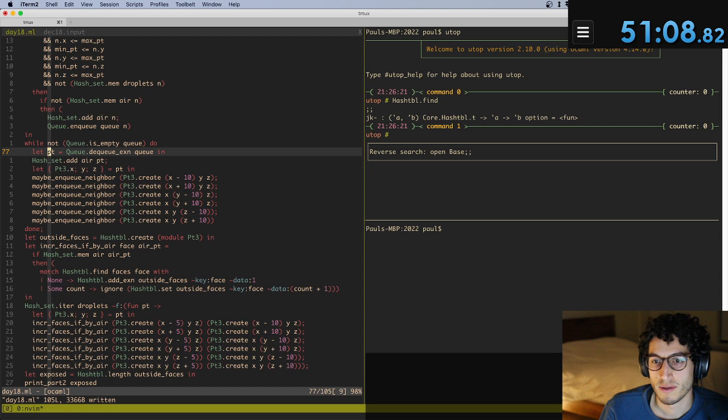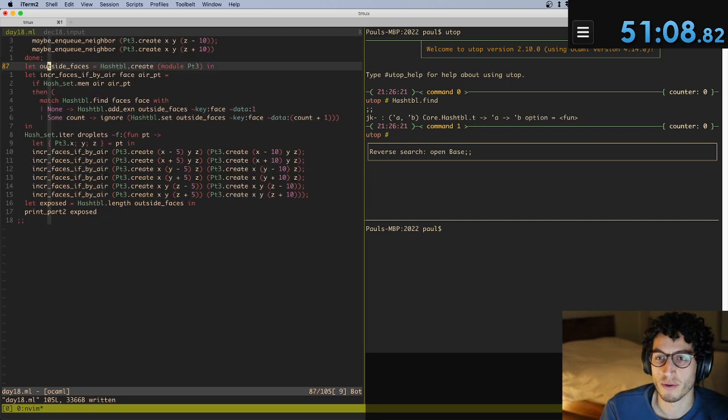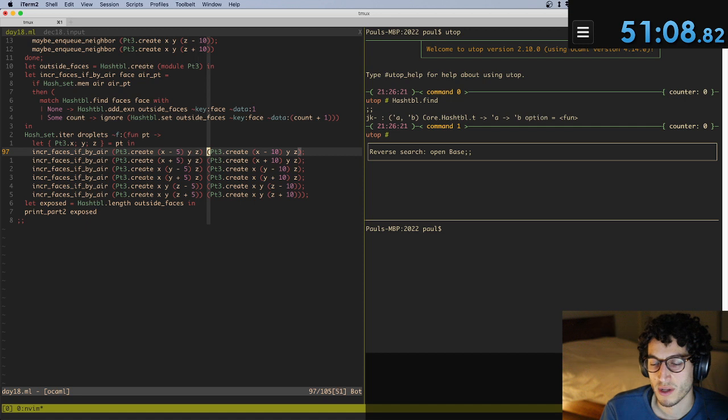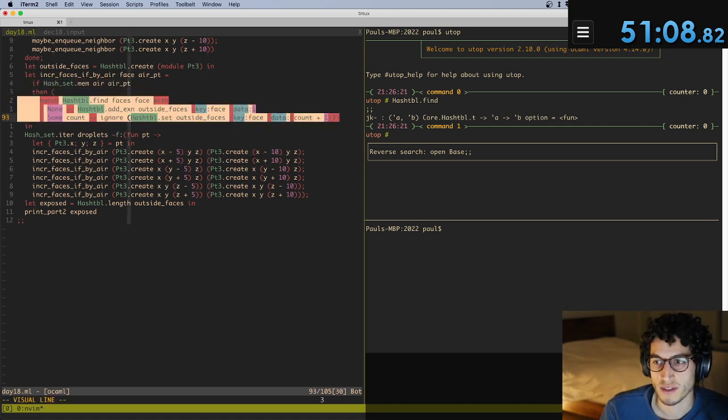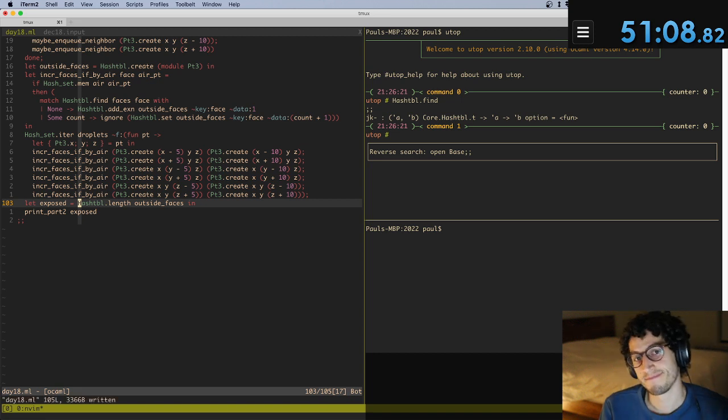So then that gets all of the air points, and then I basically do what I did for part 1 again, but now I only increment the faces if they're by air. And so then I have to pass in both the face, the point that represents the face, and also the neighboring point. And if the neighboring point is in air, then I add the face. And now I can just count how many faces were exposed and print that out. So that is day 18.